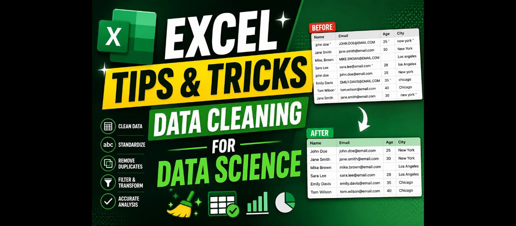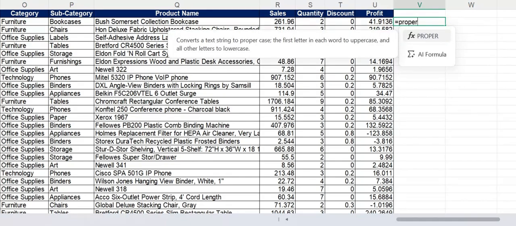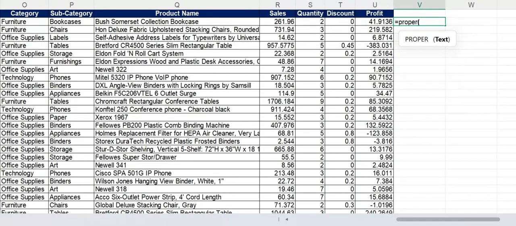Stop manually cleaning Excel data in 2026. There's a faster way. Let me show you. Look at this mess. Office supplies instead of supplies, random extra spaces everywhere. This is exactly what your data should not look like. But here's the thing. One single formula can fix all of this.